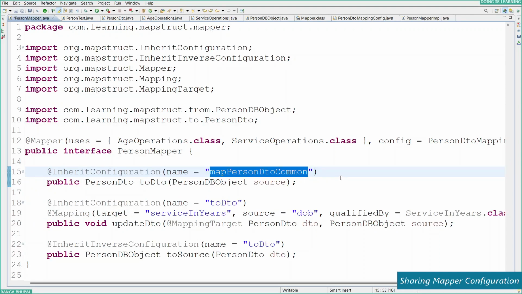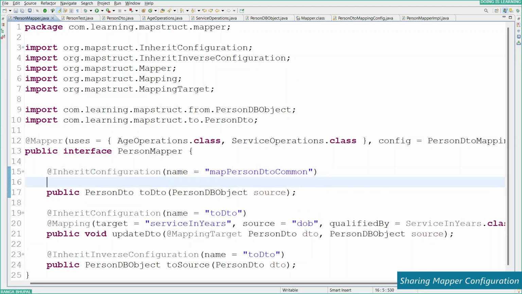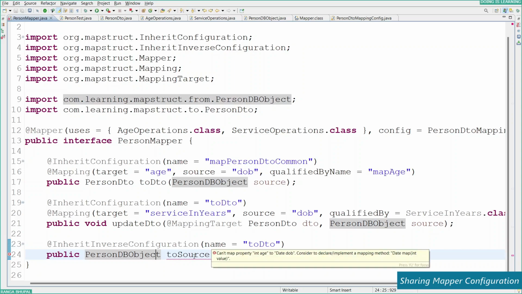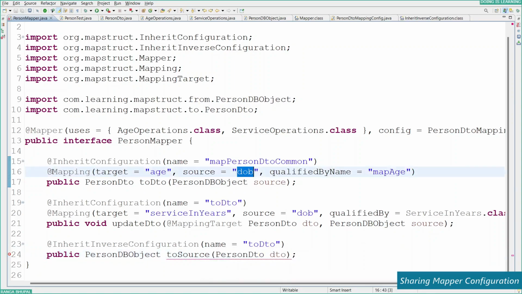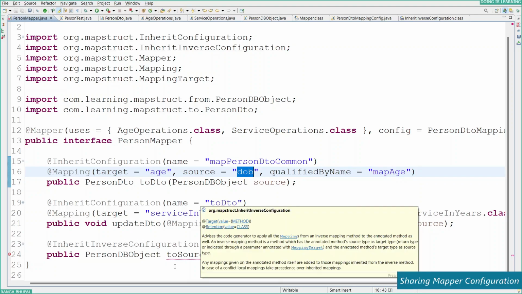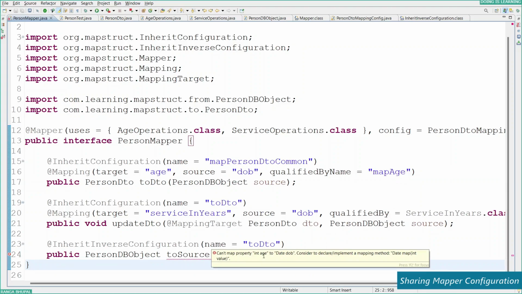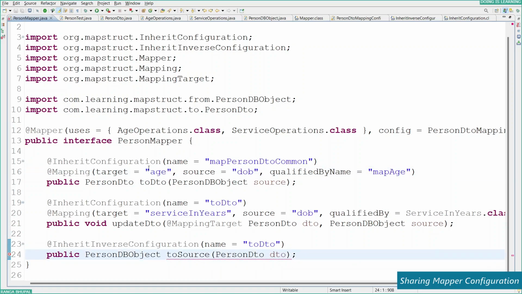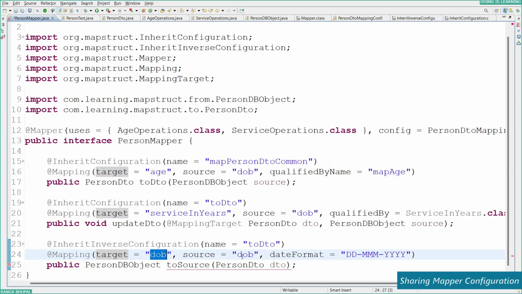We are copying only date of birth and salary, and we do not have any age related configuration. So we are going to set another mapping for the target age, and the source is the date of birth, qualified by name, and here we use map age. We get a compilation error at the mapping for date of birth because, as part of the age mapping, we are using date of birth as a source. That's the reason that when we inherit the configuration, MapStruct got an ambiguous situation whether it has to use date of birth as date of birth or as the age. To avoid the ambiguity, let's add the mapping annotation. Target is date of birth and source is date of birth and date format is dd-MMM-yyyy.